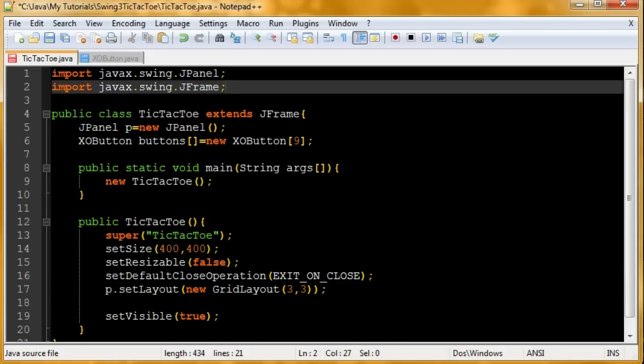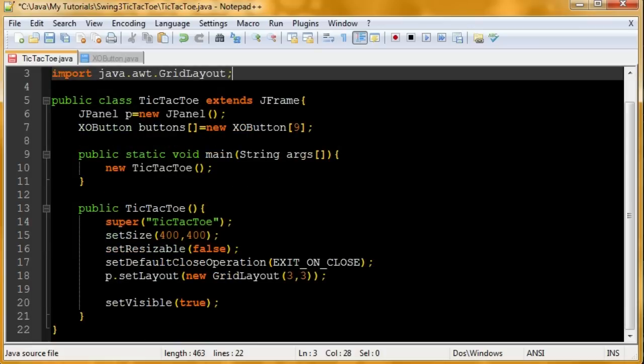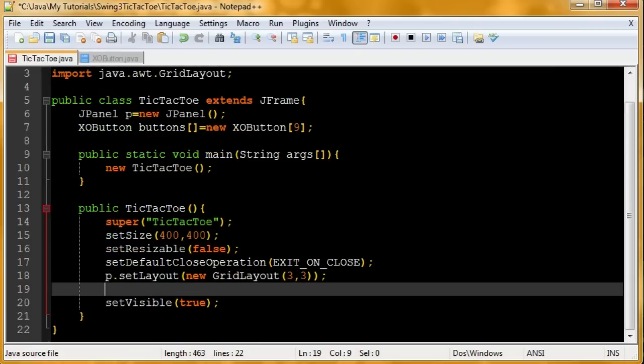Let's go ahead and import that. So import java.awt.GridLayout. Notice that this isn't part of the Swing class, which means that you can actually use this layout without using Swing. I don't really know how, but that's interesting.